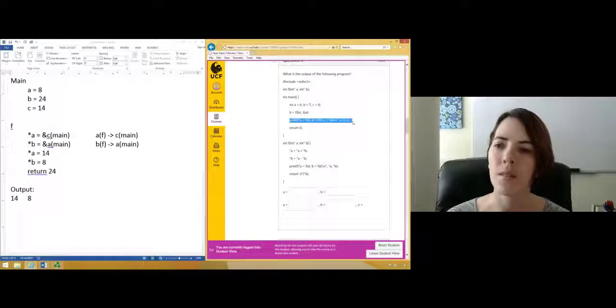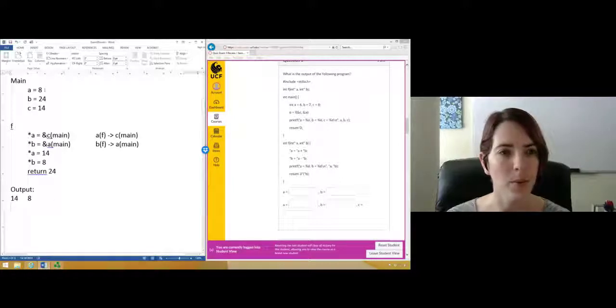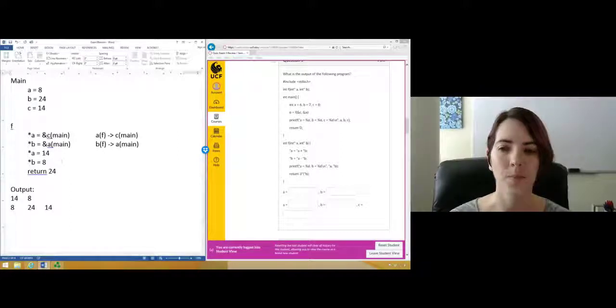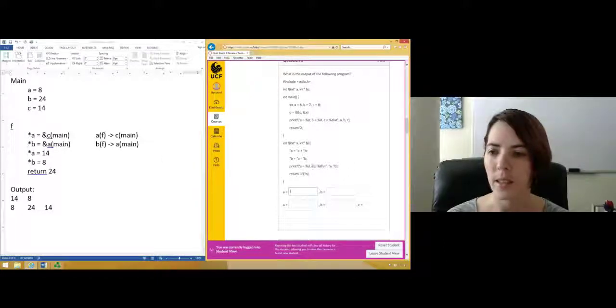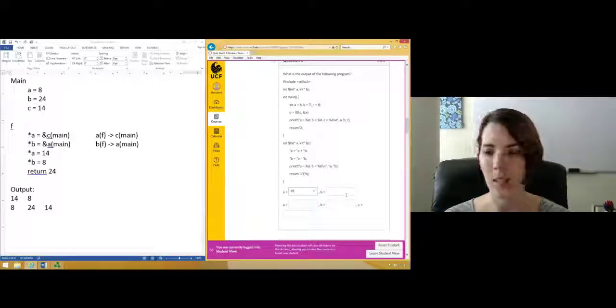Then we're going to print the values of A, B, and C as they exist in main. This is our second case of output. We're going to print A, B, and C. So we'll print 8, 24, and 14. And for this type of question, we want to copy those values into these boxes. The first case of output, A is 14, B is 8. And the second one, A is 8, B is 24, and C is 14.